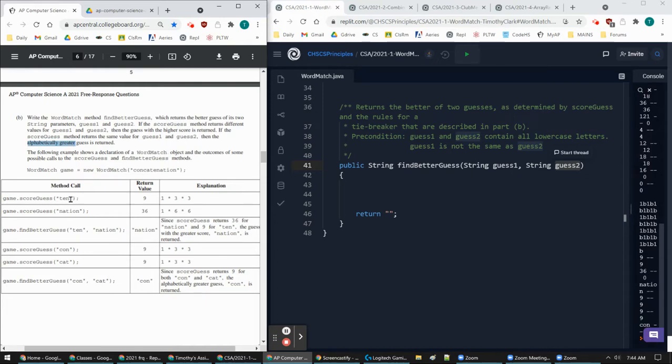Okay, so let's say we have the word concatenation, and we're going to guess "ten" and we're going to guess "nation". Guess "ten" is 9 and guess "nation" is 36 because of the square stuff. And findBetterGuess between "ten" and "nation" will return "nation" because the 36 is greater. What if we have "con" and "cat"? So "con" and "cat" are both 9, they're both 3, and there's only one found. So if you do "con" and "cat", we find out which one is alphabetically greater, which will be "con".